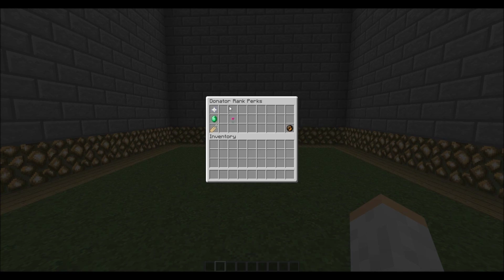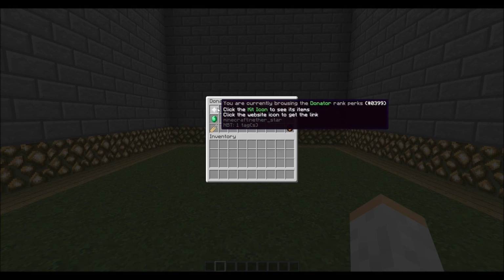And there's going to be a nether star, an emerald, a name tag, whatever that is. This is configurable right here. And then the fire charge. So if you look at the nether star, this is how this plugin works. The nether star will usually explain what you're currently browsing, and it'll also have a few tips, or a few things that you can do with this GUI.